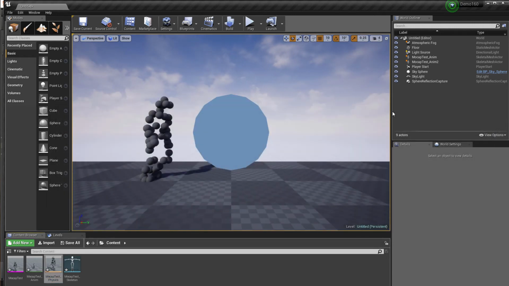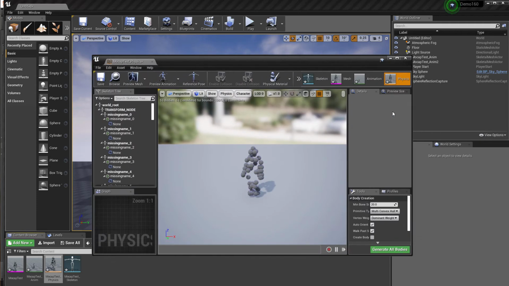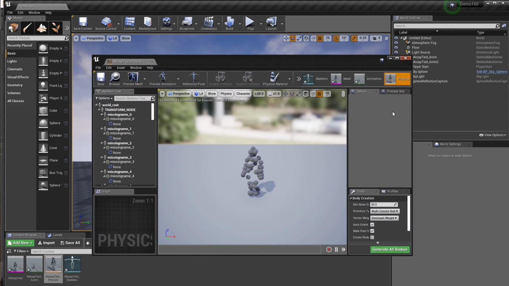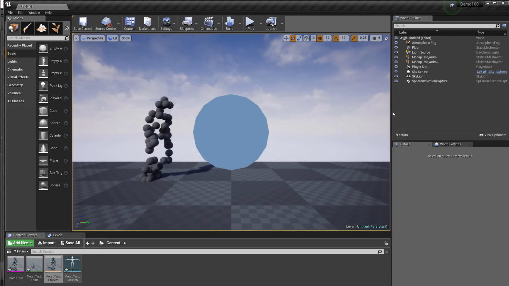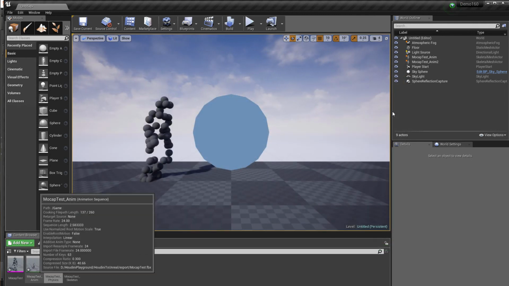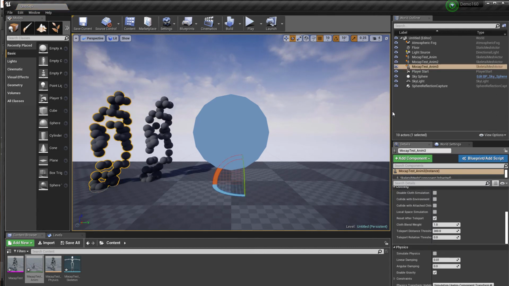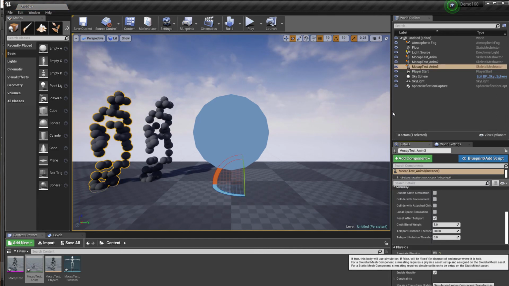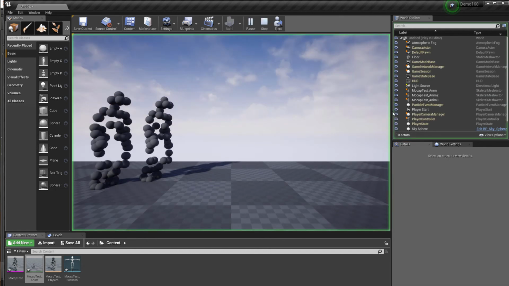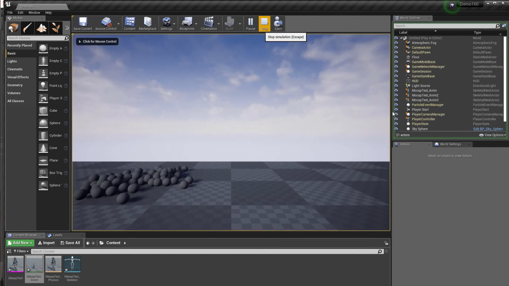And again, ignore the messages. You can see this little dialog box here. All I'm going to do is hit Save, and then close this. And now, when I grab my Mocap Test Anim, put him in here, what I'm going to do is simulate physics. So if I play this now, he falls apart.